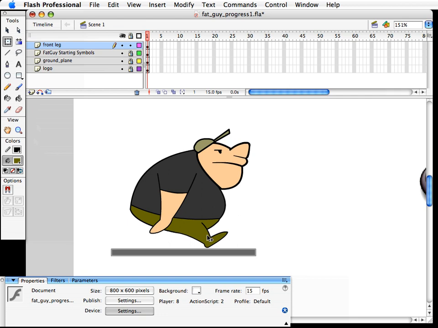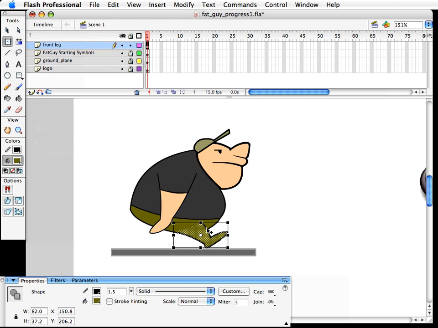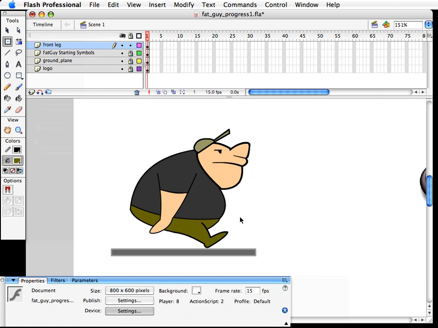Alright. And by the way, if you did want to change the line width on this whole shape, you could just double click right here in the middle, just on the fill, and that will select all the lines around it. I think actually I want to take this up to 2. There we go, just a little bit thicker. Alright, so that is one leg.